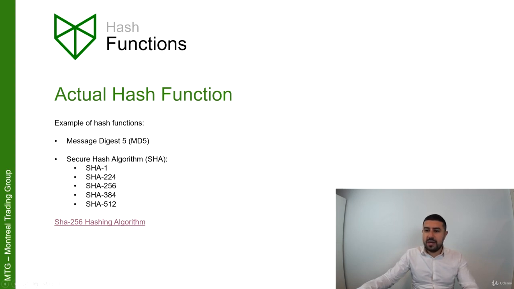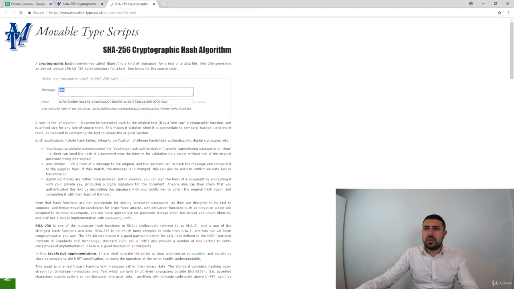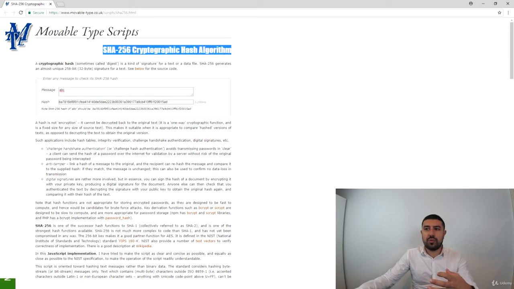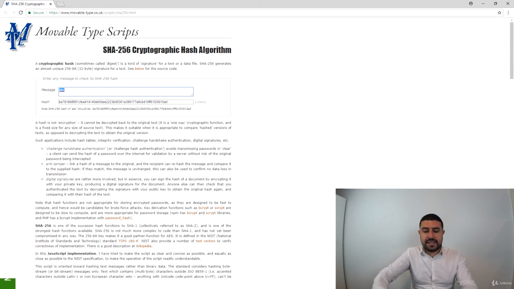If I open this, let's see here. You have a bunch of websites where you can give a message and it returns the hash based on that cryptographic hash algorithm. So here there's a website that converts things based on the SHA-256 cryptographic hash function. If I go here and I say cat, well, this is the hash of cat.